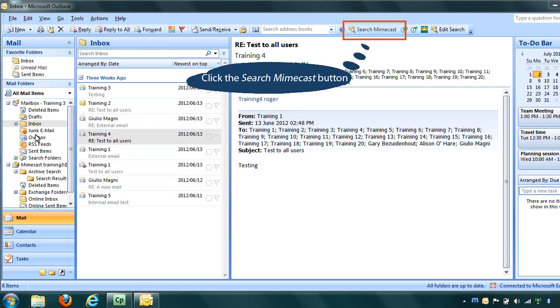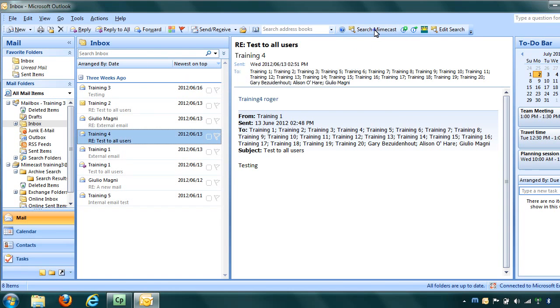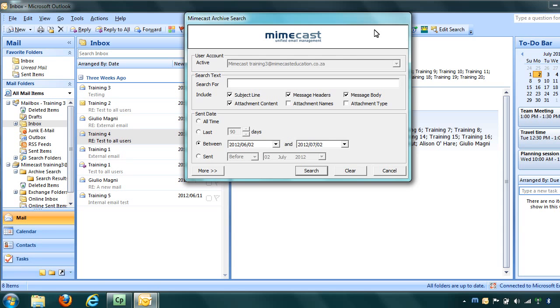Mimecast Services for Outlook, or MSO, can also be used to search your Mimecast archive. The standard archive search window appears. If multiple email accounts have been configured, you can select which one you'd like to search through using the drop-down box. Alternatively, add in the search text and then use the checkboxes to select the different parts of the emails that you'd like to search through. Finally, use the filters available to set the date ranges that your search criteria should be applied to. Click the Search button to begin the search.